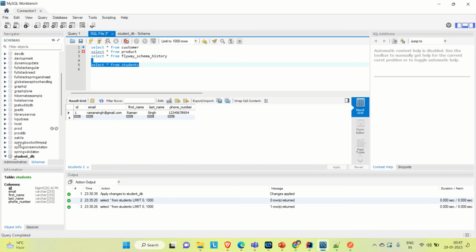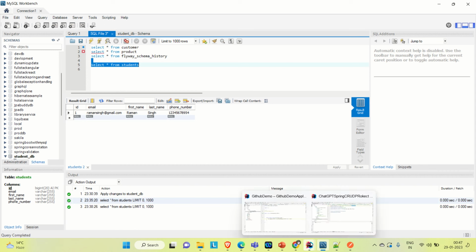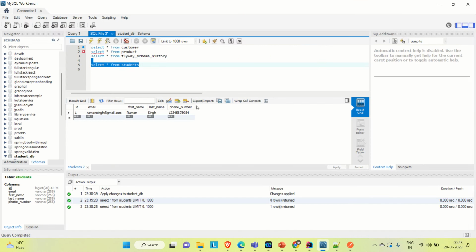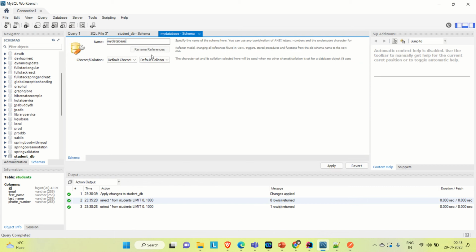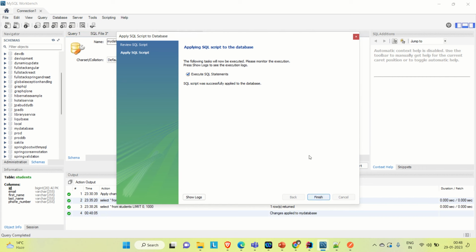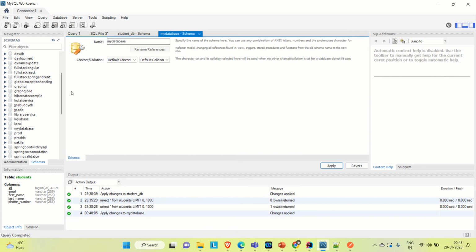So if it is not there, I will create it. So I think it is not there, right? So let me come here to the IntelliJ, copy this my database, and then come here and let me try to create one database here. Okay, apply this and then apply. So it has created one database now.